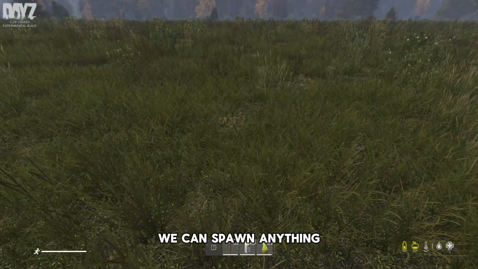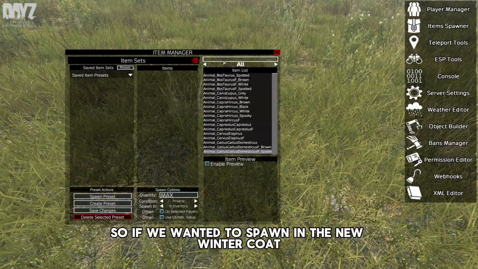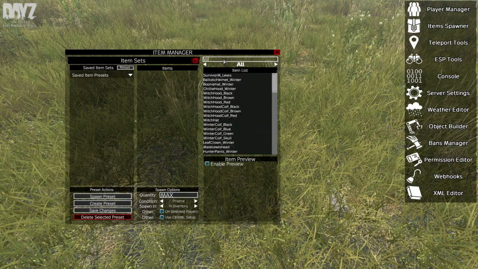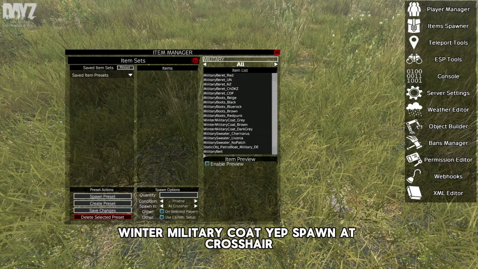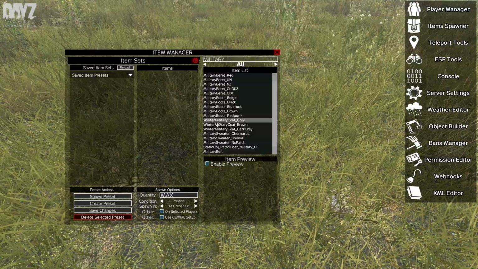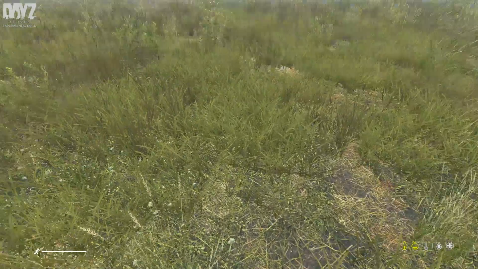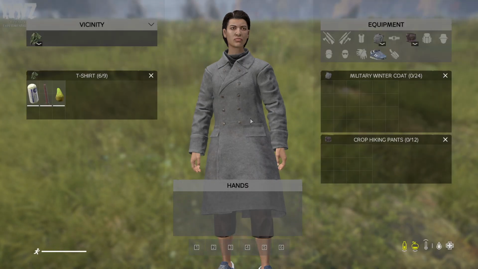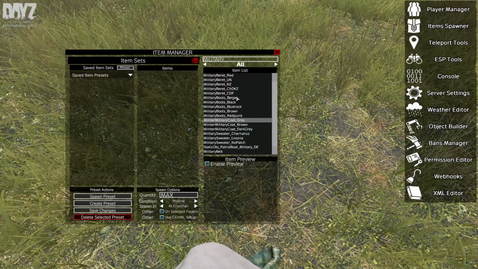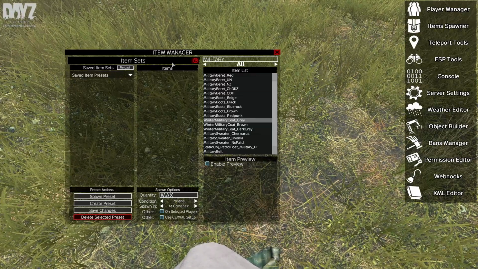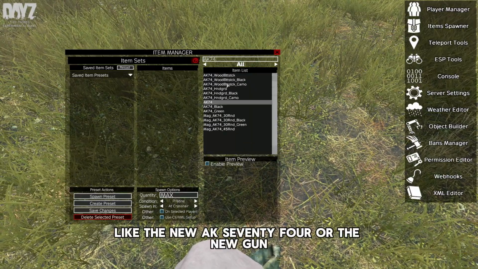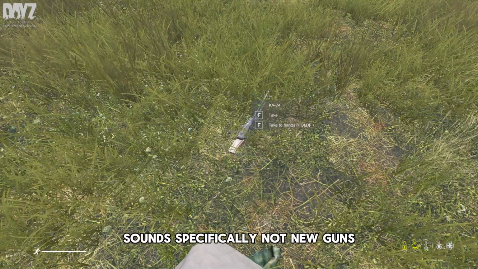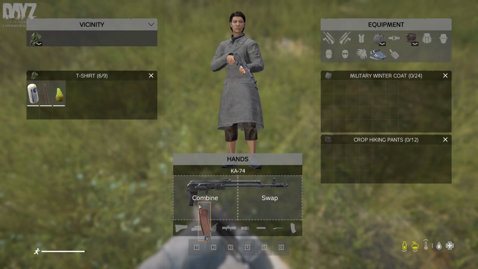We can spawn anything. So if we wanted to spawn in the new winter coat that they added, winter military coat, yep. Spawn at crosshair. And yeah. You can also test out the new guns if you just simply spawn in a gun. Like the new AK-74. Or the new gun sounds specifically, not new guns, but you know what I mean.